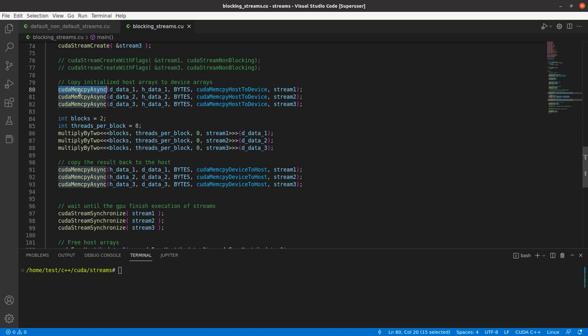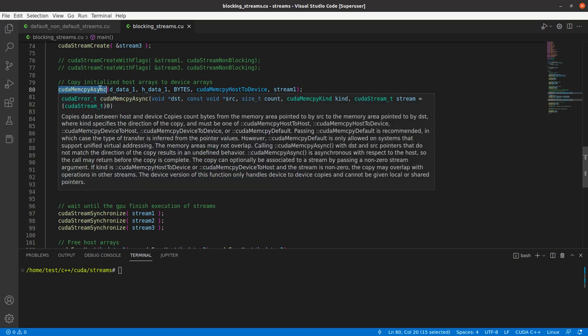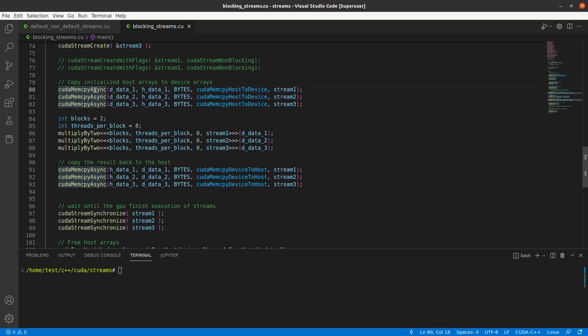Then we need to copy the data from the host to the GPU using CUDA memcpy async. Remember, this is an asynchronous operation. At the moment the host calls it, it will return. What it does is push a memcpy operation to a stream, in this case stream 1, for the second data stream 2, and for the third data stream 3. The direction is from the host to the device.